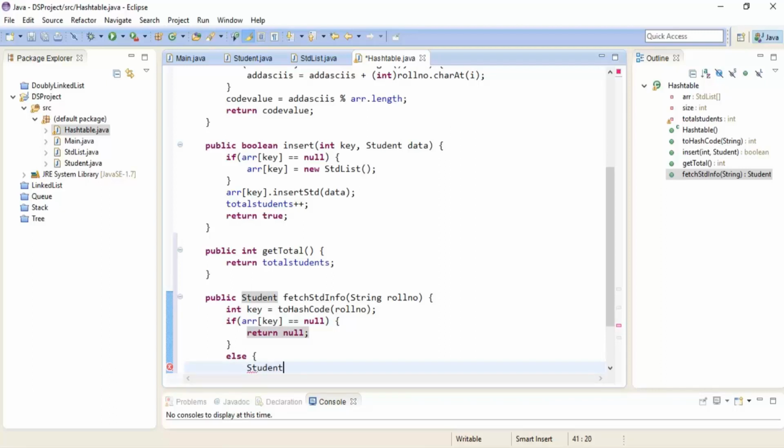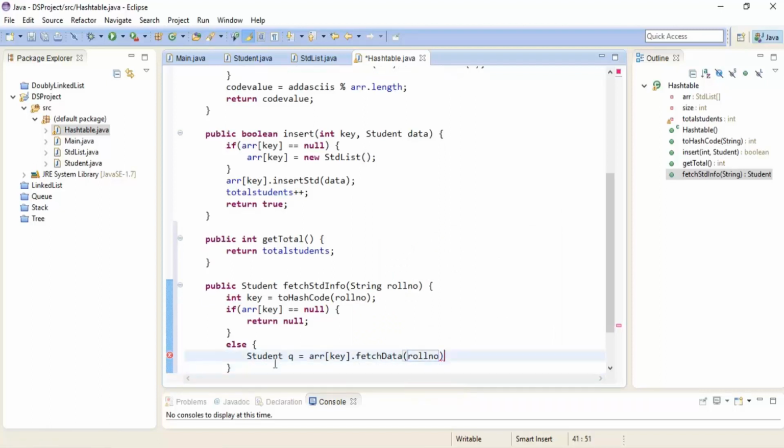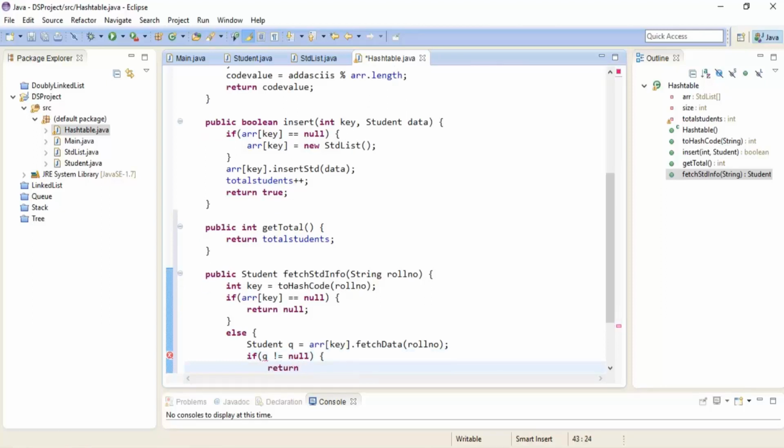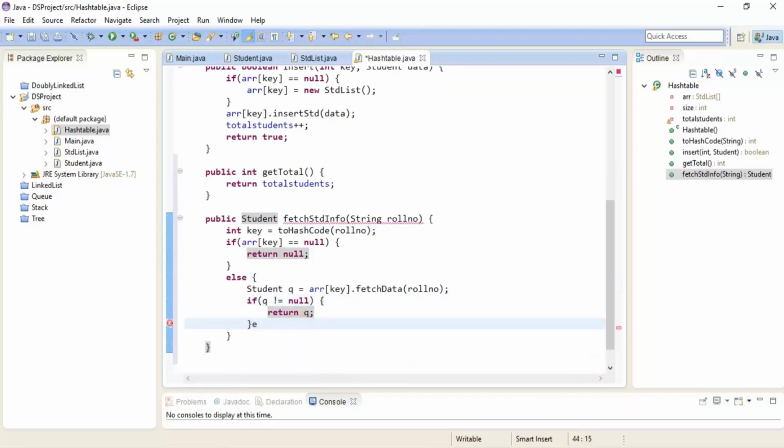Now we need to check in that list whether that data exists or not. So Student q equals array[key].fetchData, which we created in our student list class, and I'm going to send the roll number. It's going to return me that particular student. Then I can check if q is not equal to null, then I'm going to return q. Else, I'm going to return null.